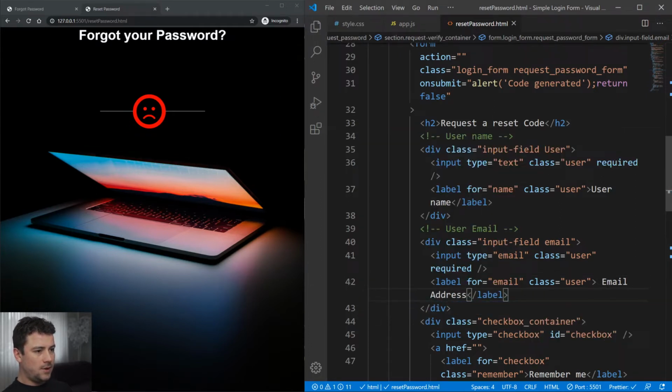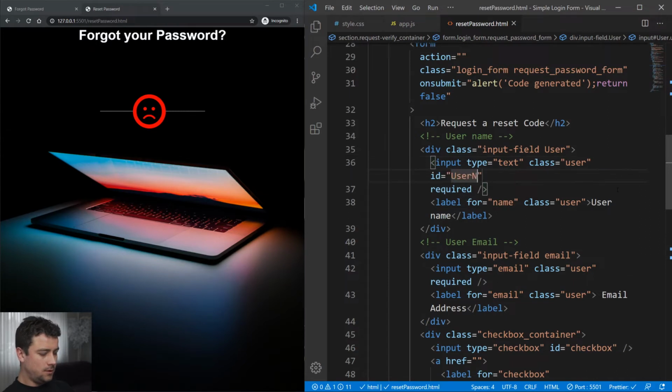Okay, for the username and email, we will also need to give them some IDs. So only in the input fields, we'll now type in ID and give this ID of user name. We will leave it as required, the input, and for the label, we'll just copy this ID. We'll give this also a name of username.